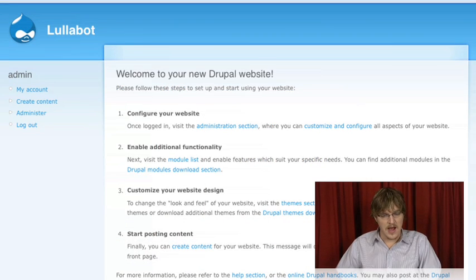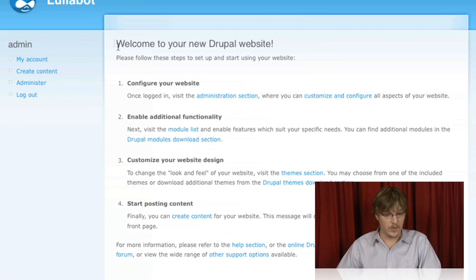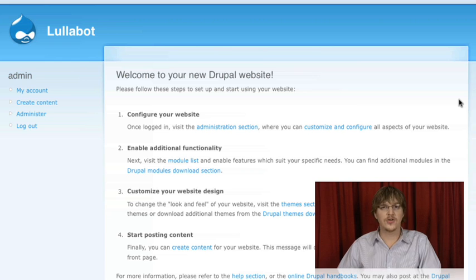So now that we've got Drupal installed, let's take a look at what we've got. On the home page, Drupal gives us some instructions. It says, welcome to your new Drupal website. And there are these steps, basically, for how to get started. It says we should go to the administration section and customize and configure the site, and we can enable more modules and that kind of thing. I'm just going to click around and show you some stuff.